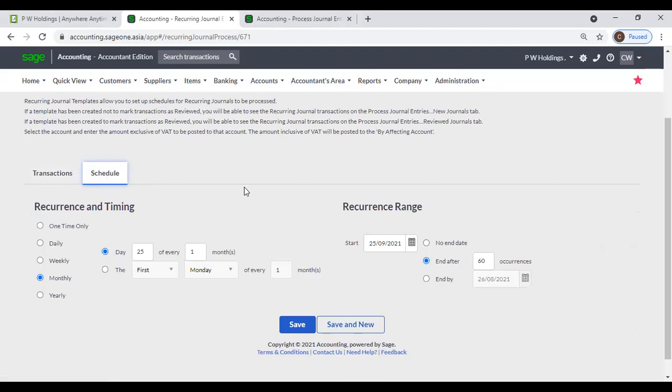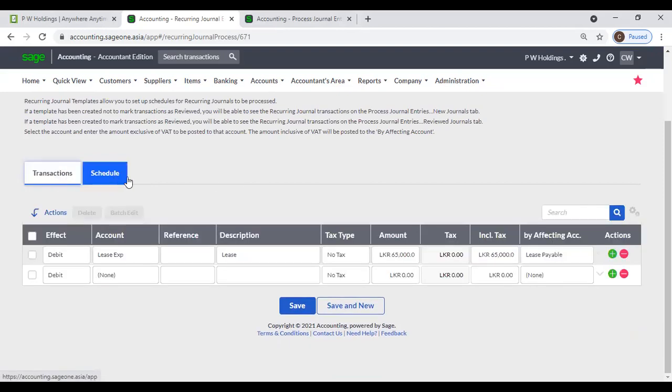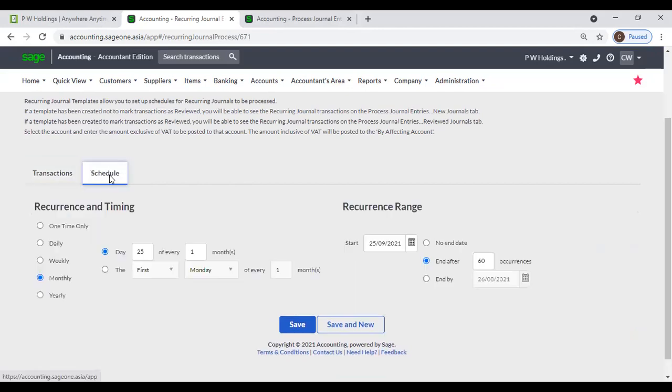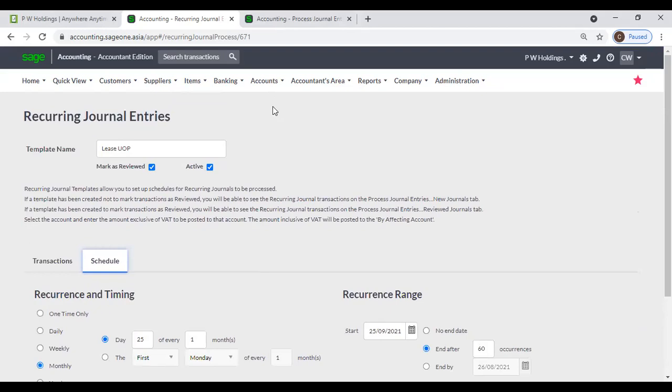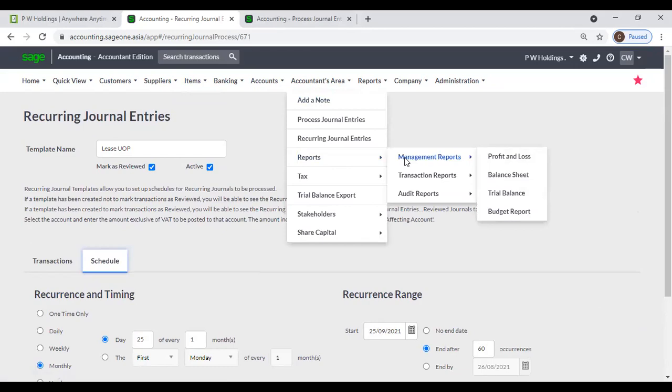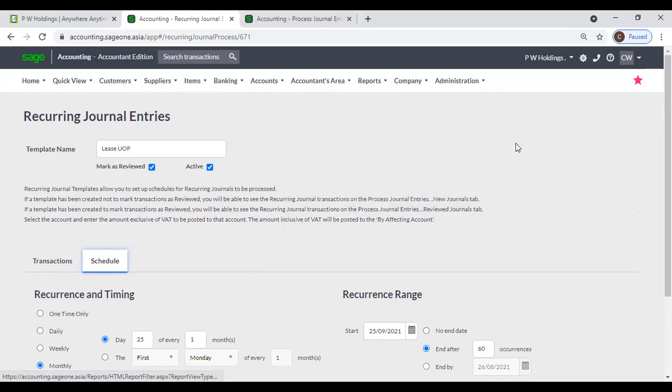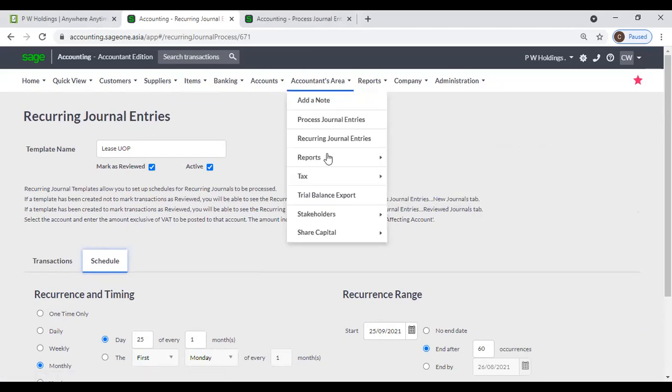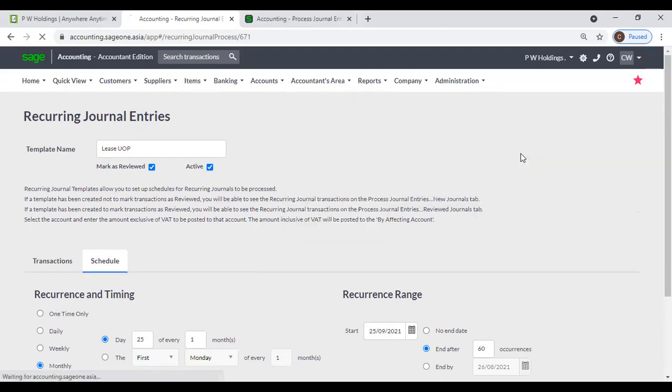Okay, like that, you can enter your recurring journal entries and you can schedule those recurring journal entries. Right, next we will move to reports. First, management reports. From here, you can generate profit and loss report, balance sheet, trial balance, and budget reports. First, we will discuss profit and loss report.